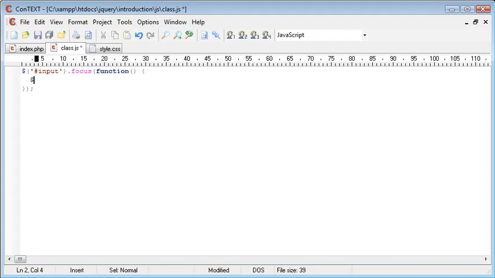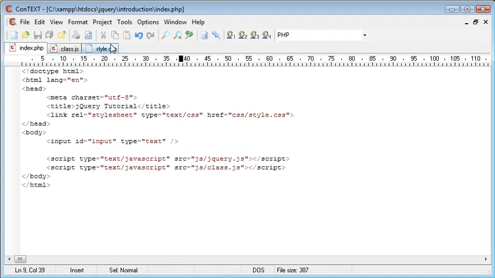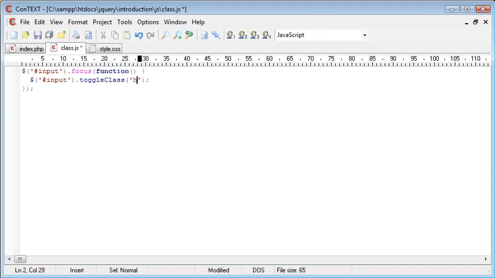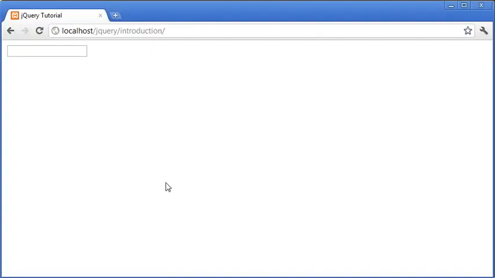So I'm going to say hash input dot toggleClass, and then we want to choose a class. So we'll say background color yellow, like that, because that's going to work for our text field. So we've got background color yellow, and then that's highlight, so toggleClass highlight. And let's go back to our browser.